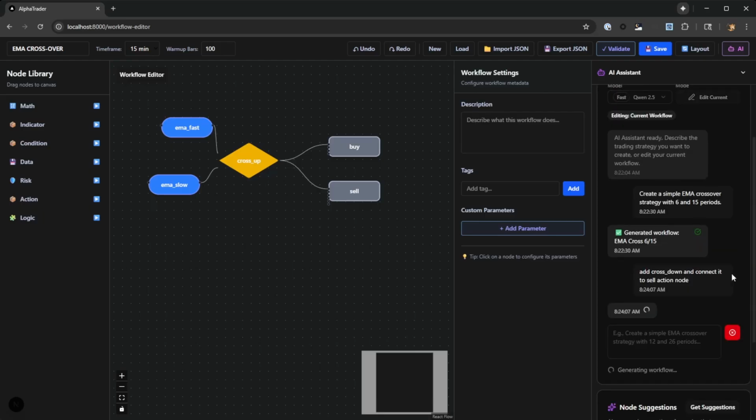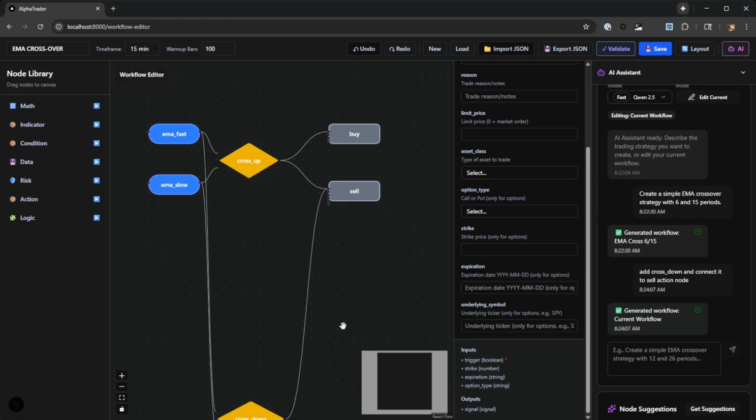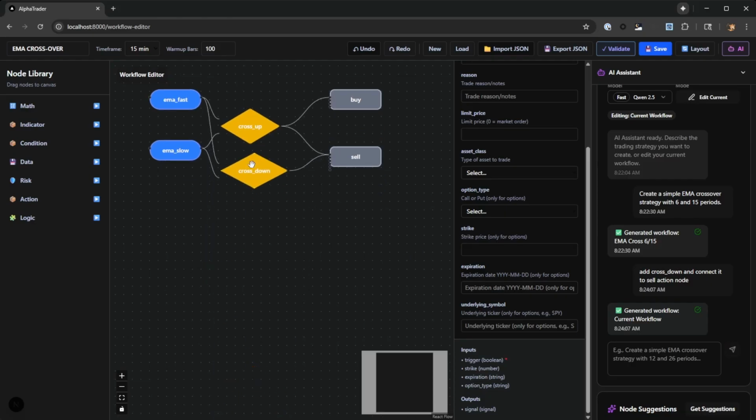Again, we wait a moment while it figures out what to add. Okay, awesome. It added the cross-down node and connected it to sell. That's better. But hold on, look at this. It forgot to remove the old connection from cross-up to sell.